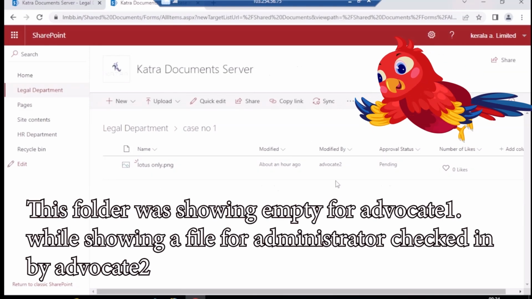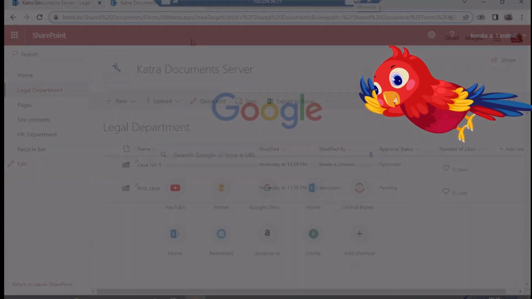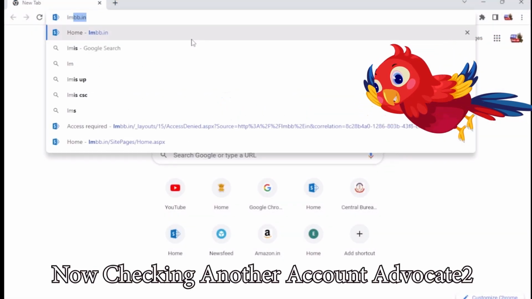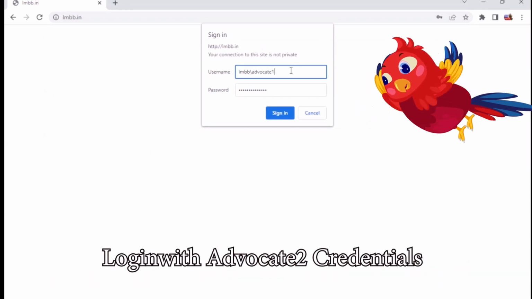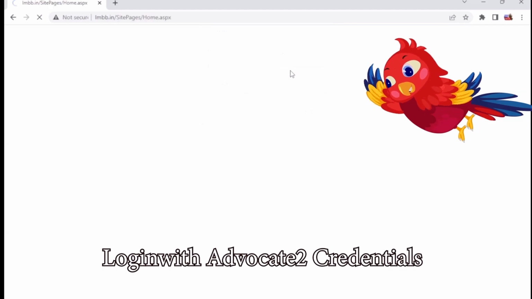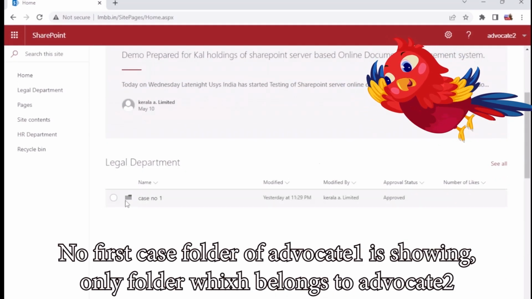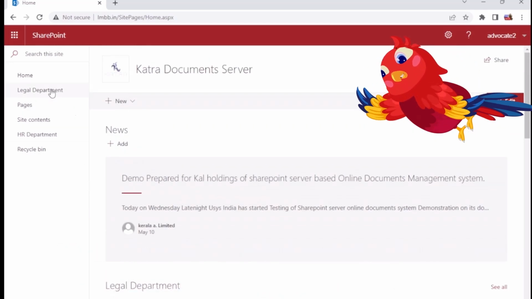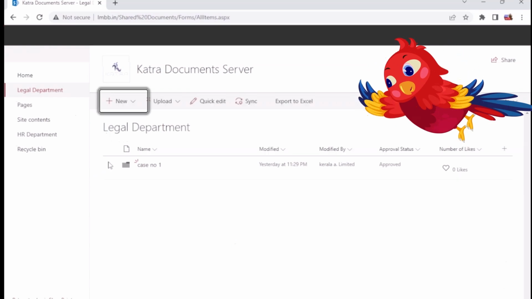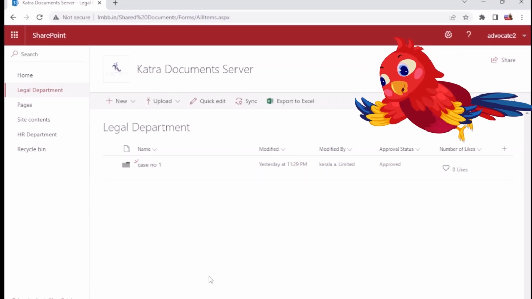Now we have shown you how the administrator can view all users' checked-in documents. Advocate1 can only view or edit his own files. He is not able to view Advocate2 files. Now log in with Advocate2 credentials to check his available files. Till now we have shown you only 1 checked-in document of Advocate2. Only 1 folder is visible for Advocate2. Other folders are not available for Advocate2.